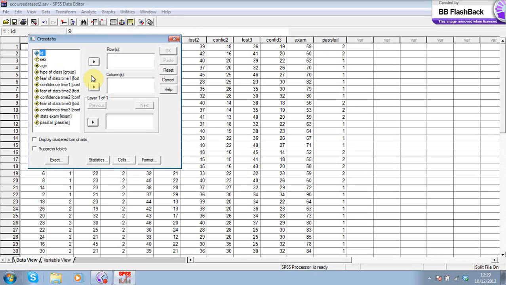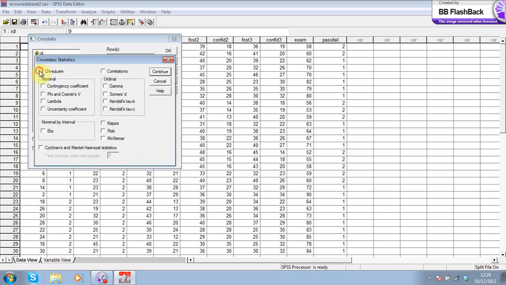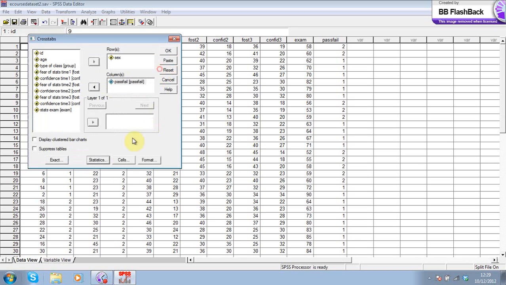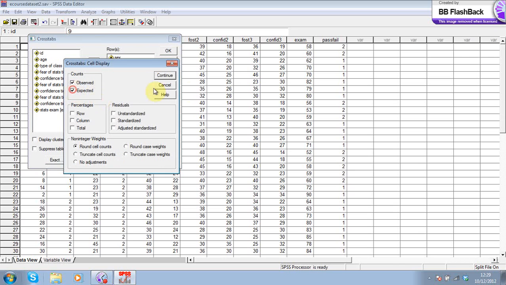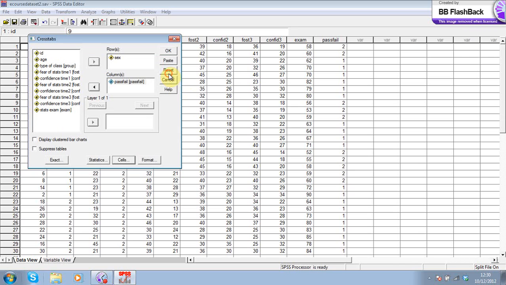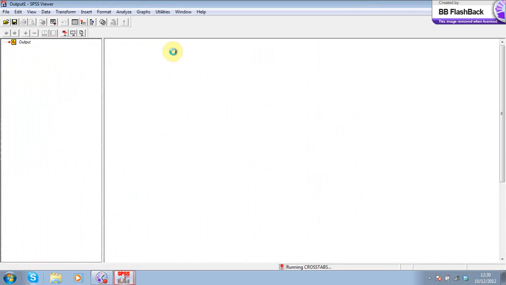Because we're interested in whether females' exam results will be pass or fail and more likely to be passing those than males who have done confidence building training, we put in the male and females in the row and the pass or fail in the column. Go to Statistics, make sure that chi-square is ticked, and we'll go for the observed and the expected frequencies and click on OK.